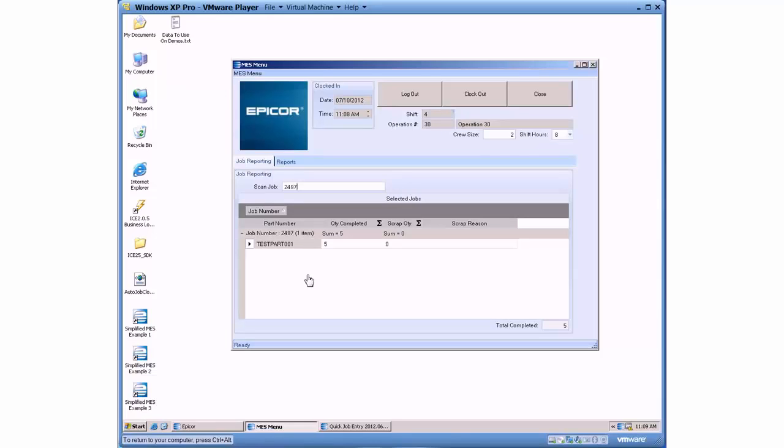Let's say for 2497, that was for 10 of them. Actually, I did the same job number I did earlier here. So you can see if you scan the same job in, you actually get an additional row for it. You can either edit the existing row or you can add the data to the new row. If you wanted to keep them separate just for keeping things straight, it really doesn't matter. It gets rolled up into a single entry by the time it's all done.